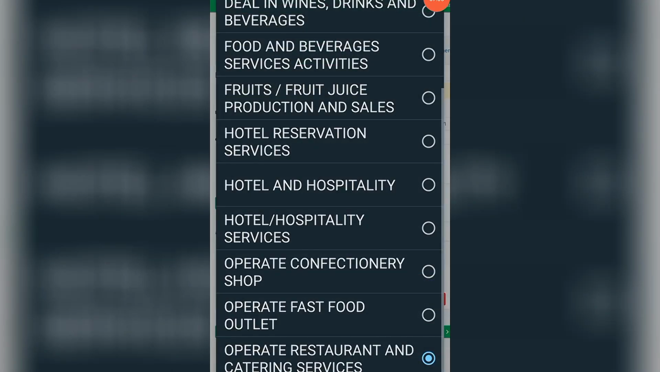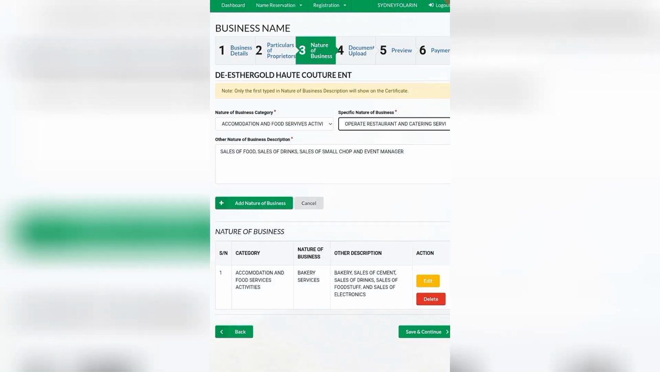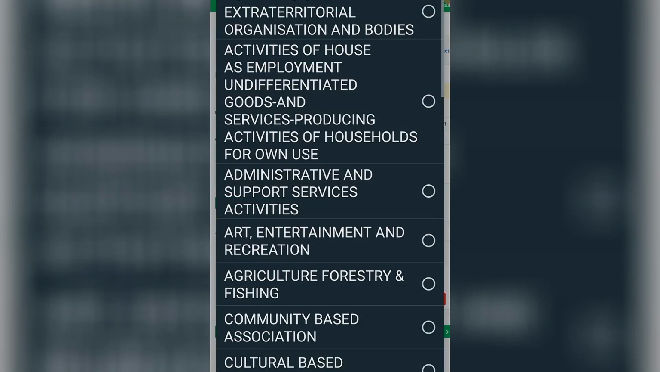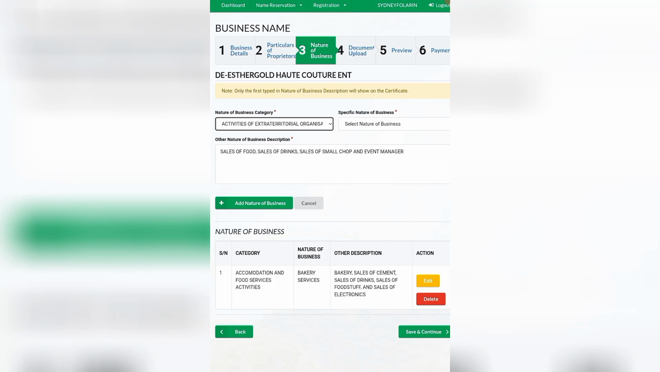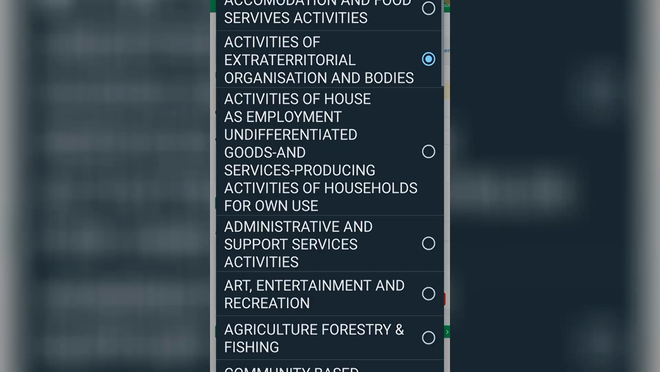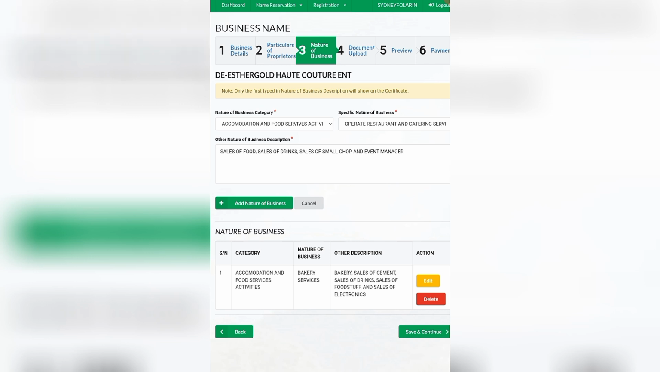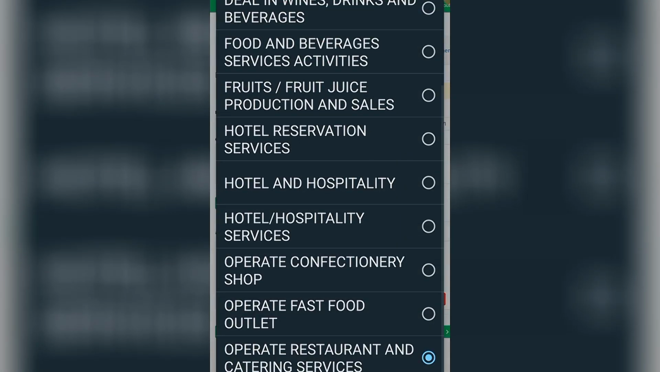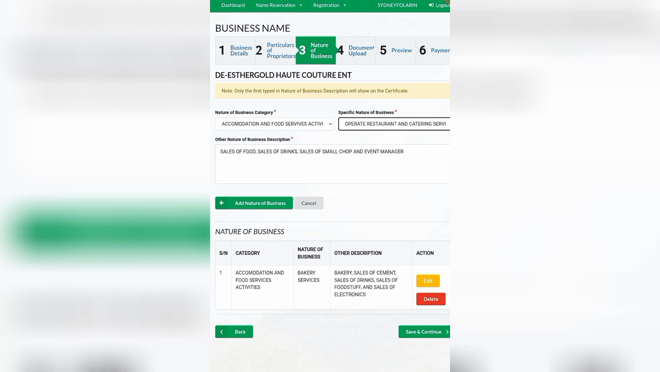Then you now choose specific business under that accommodation, right? So for example, I'm taking operate restaurant and cafeteria service. You choose the specific one. So if I'm changing to this one, this one automatically changes. You can see it. If I'm changing to another one, it automatically changes. So that's one thing you should take note of, right? So you just check for what your client deals in, right?